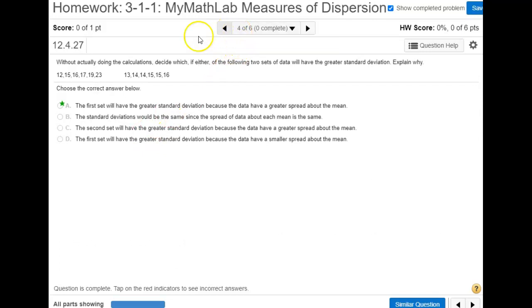For number 4, try to solve this without doing any calculations. Look at your two data sets and see which one is spread out more. The one that's spread out more, more dispersed, has a larger standard deviation. The one that's clustered closer together will have a smaller standard deviation.